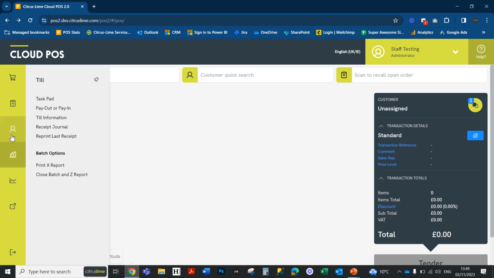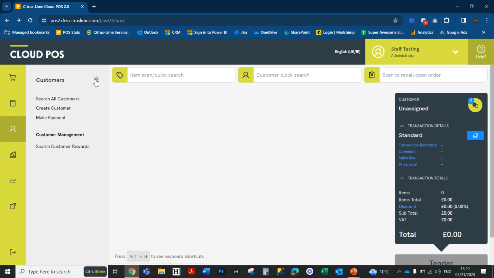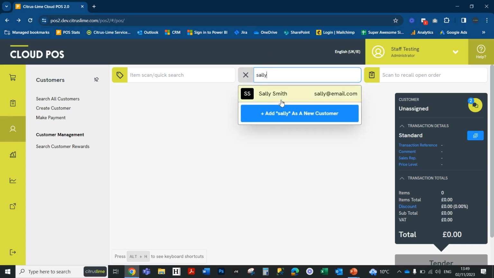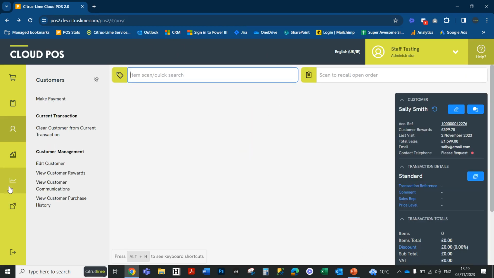And the menu is dynamic. So if I just pin this out so it stays where it is, and then I set Sally as a customer, you can see the options that are in the customers section have changed. So it only shows options that are relevant for the transaction that you've got on screen.